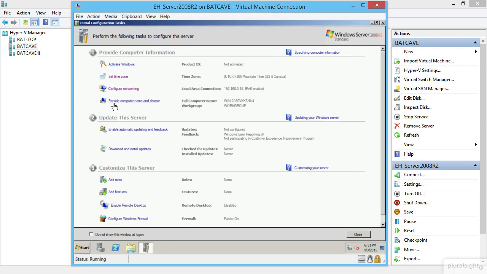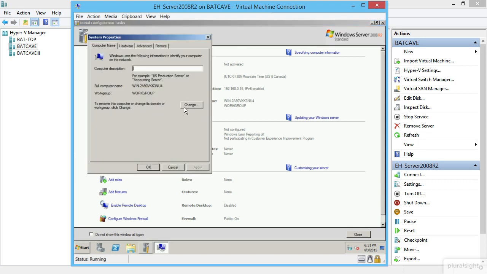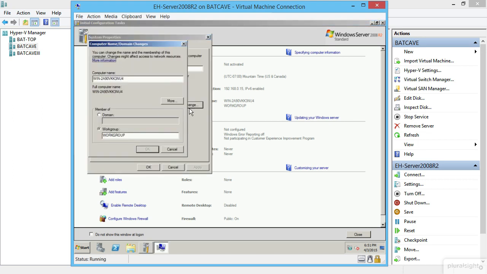It then says, okay, the next step is to go through and provide a computer name and a domain. Now, I always phrase it this way: when you turn the machine on, Microsoft knows that you have to have a computer name. They have no idea what to call it, so they just give it WIN with a random alphanumeric string. So we're going to change this so it's equal to Server 08 R2.